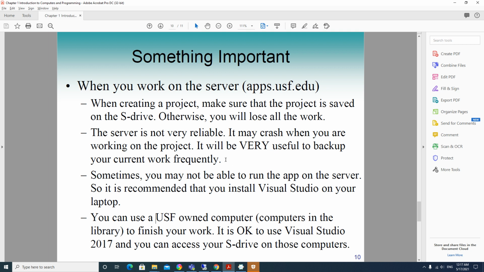Sometimes you may not be able to run the app on the server, so it is recommended that you install Visual Studio on your laptop if you are running Windows. Because when a lot of people are using the server, sometimes you may not be able to use it. It may not happen very frequently, but it can happen. You can also use a USF computer, for example computers in the library, to finish your work. Everything is set up. You can access your S drive.